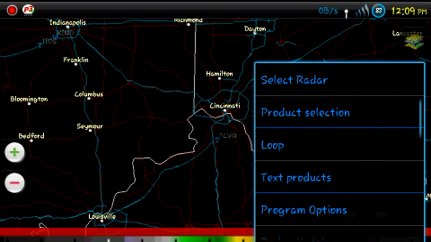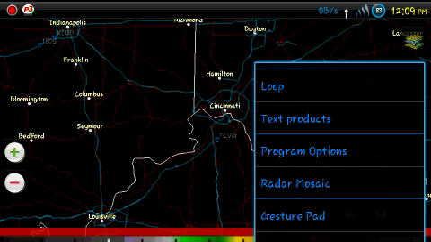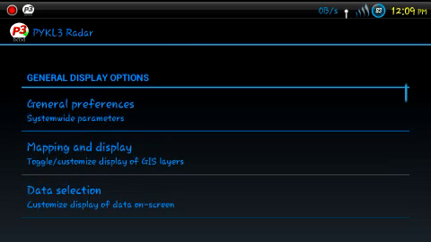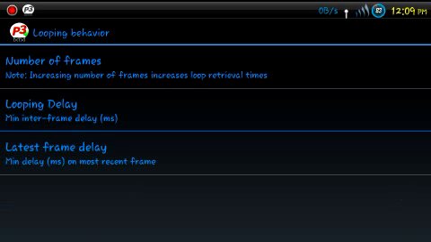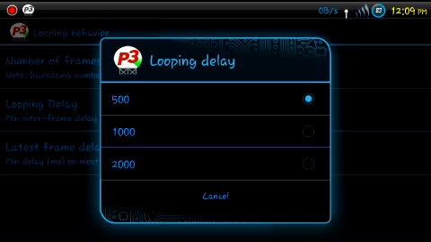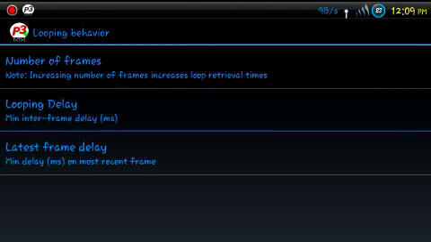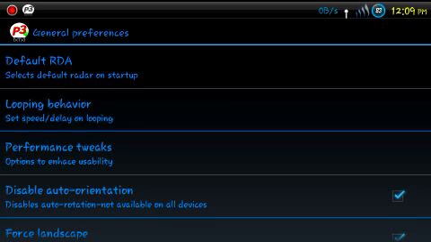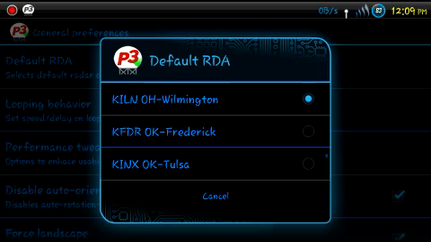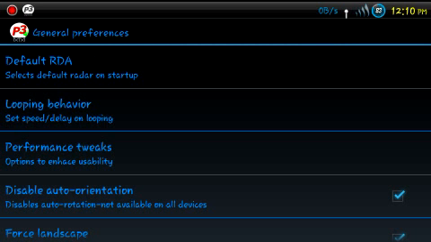Some of the things you can do is loop the radar, and you can mess with that in the general preferences, looping behavior. Pick how many frames you want it to loop, and the time in between each frame, so 500 is milliseconds, that's half a second. After it's done looping, it'll pause for this long, so 2 seconds. And choose your RDA, the radar facility around you. I think it'll start out in Oklahoma, so make sure you change that.